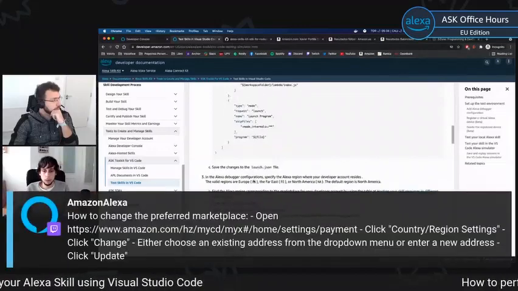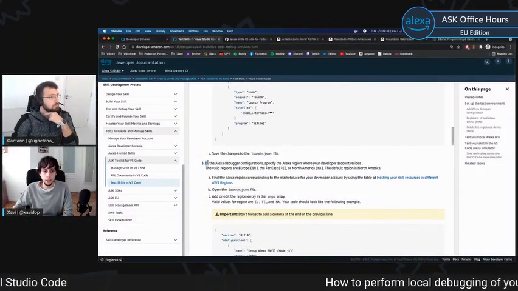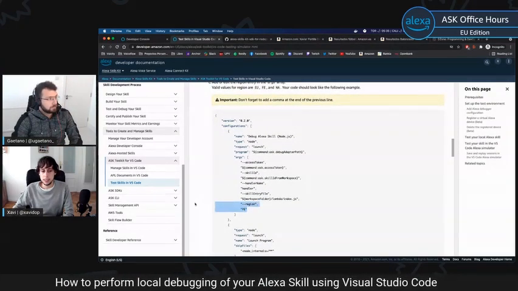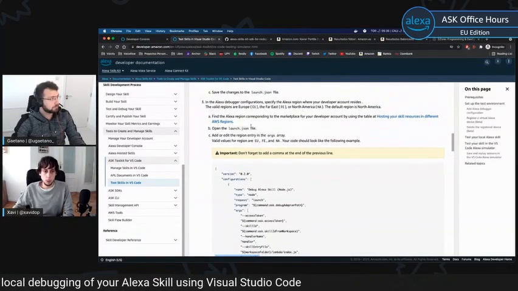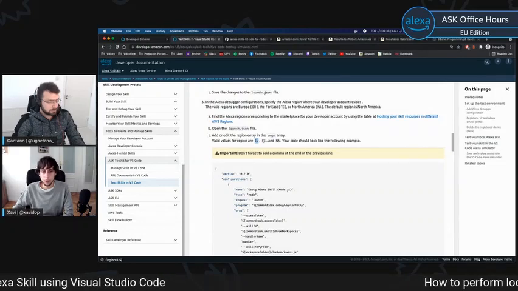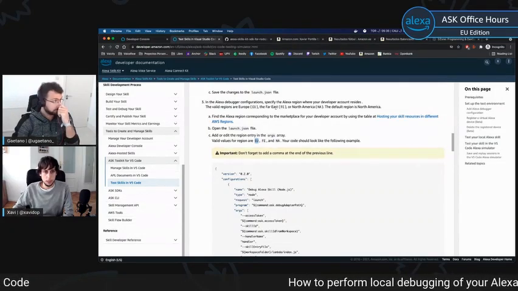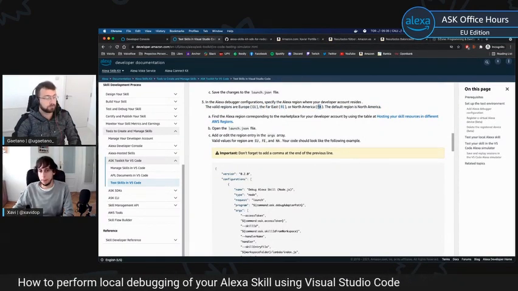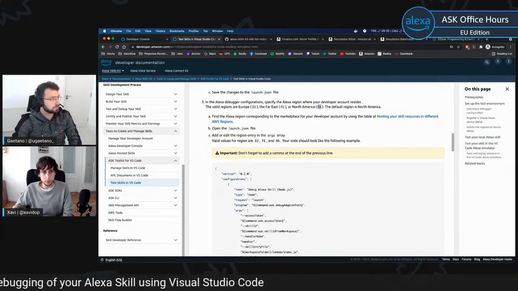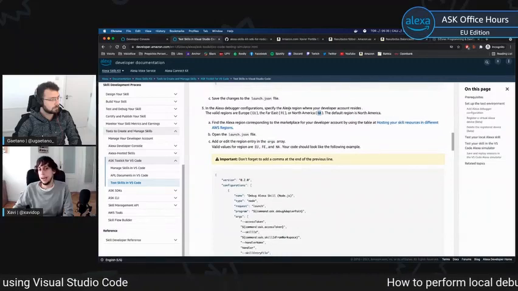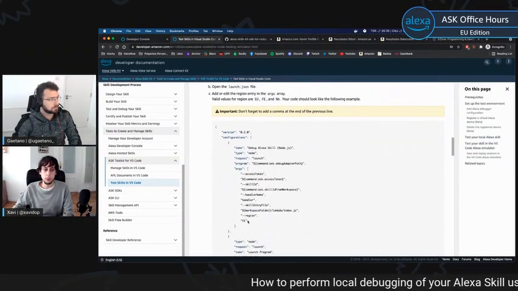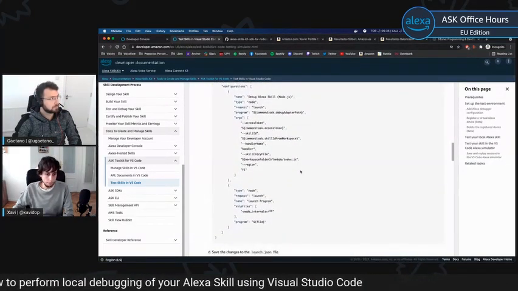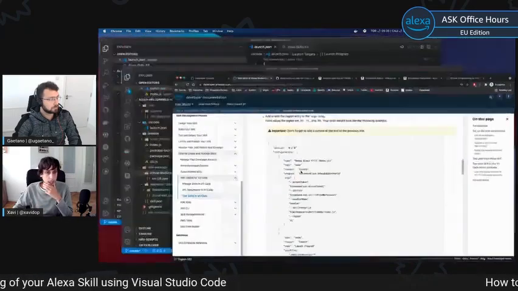After that, step 3 is the one related to the region, which is the last step. The available regions that you can set up are EU for Europe, FE for Far East, and NA for North America. By default, I think it is North America. And I had to change that because without specifying the region as EU, it didn't work. But that's pretty much it.